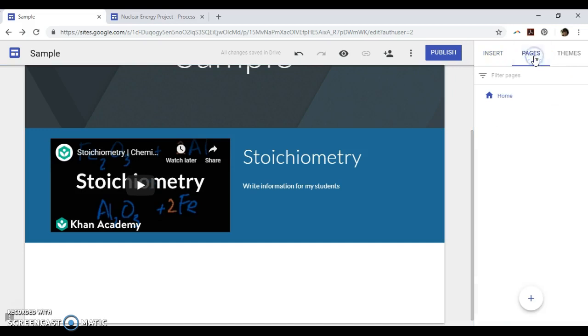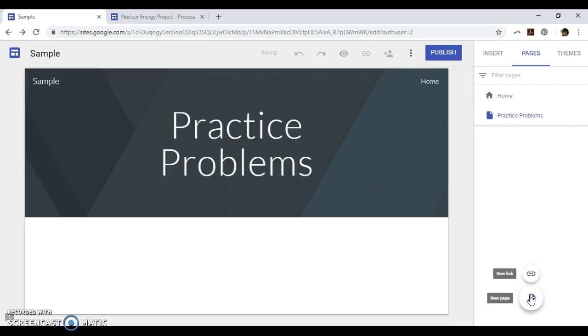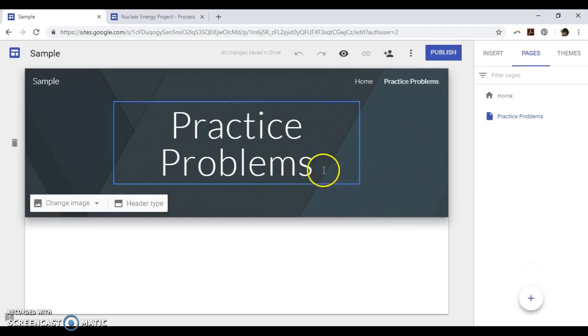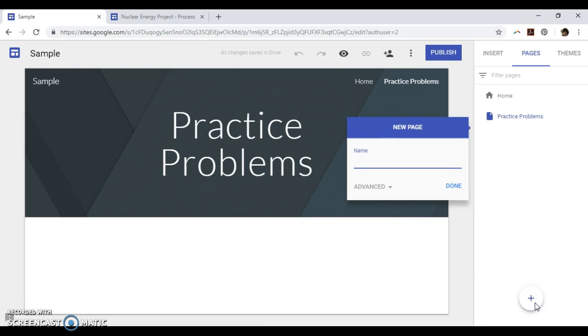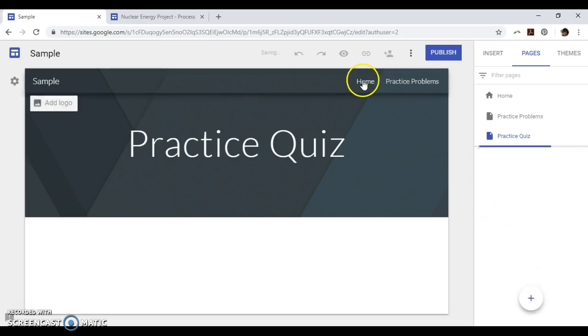Going back up here, I can add pages to my website. Okay, so say here, this first page is going to be a lecture over stoichiometry. I can come here and do a second page on practice problems. It takes a minute for the page to be created, but once it does, okay, here it is. I can add a third page and say practice quiz. Okay. Now, as you see, the names of the pages are popping up here on top.